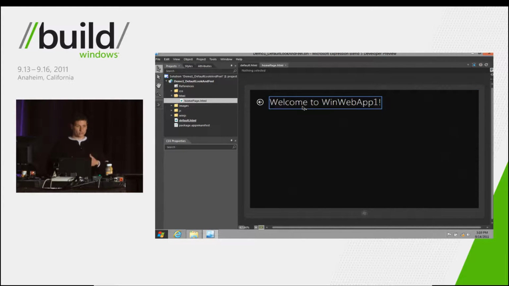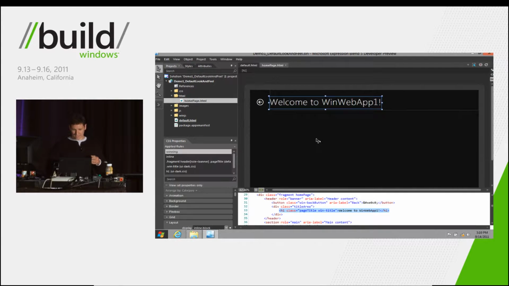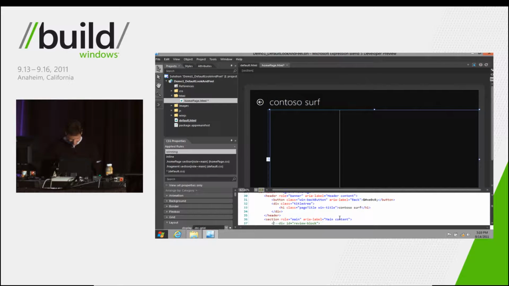And what I'm going to do over the course of the next few demos is work towards that slide that Chris showed you first. And so I think I'll start just by changing some of the content here. I'll right-click and say View Code. Takes me right to the content. And this is not WinWebApp1. In fact, this is now Contoso Surf, two awesome things together at last, the Contoso brand and surfing.